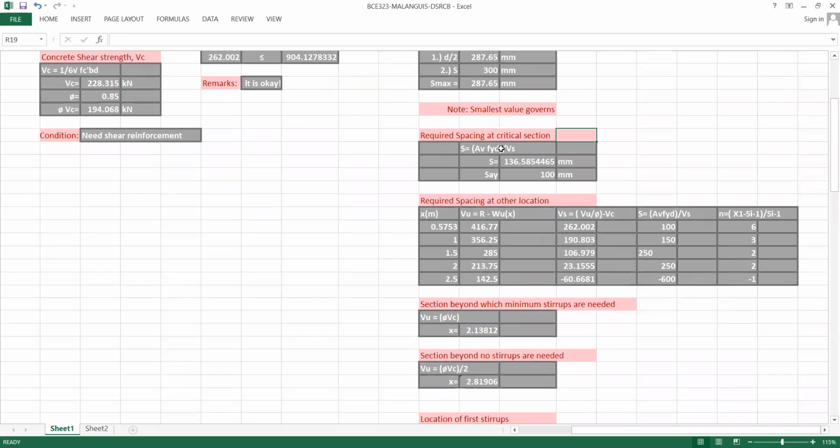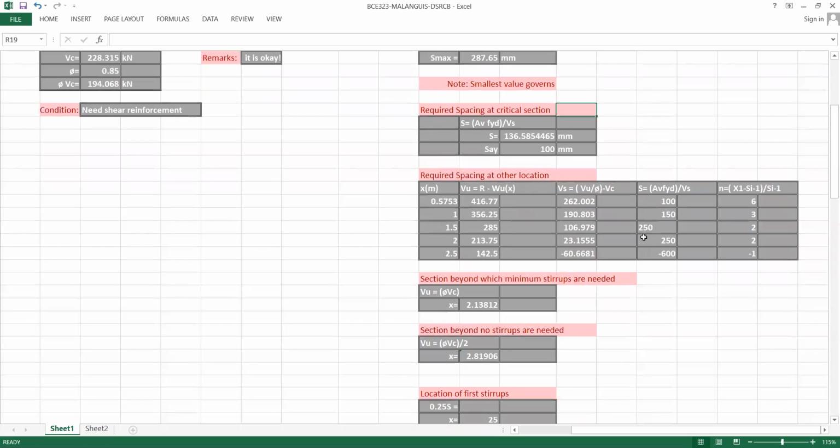Then for the required spacing at critical section, using the formula AvFyd over VS, S equals 136.5 mm. So let's say 100, because in designing spacing, it is better to round down than round up, it is safer, according to my professor. The required spacing at other locations, you can see here, as well as the number of stirrups, at x equals 1. So 6 stirrups is what you will use.